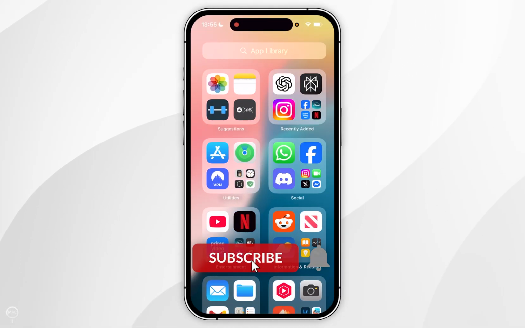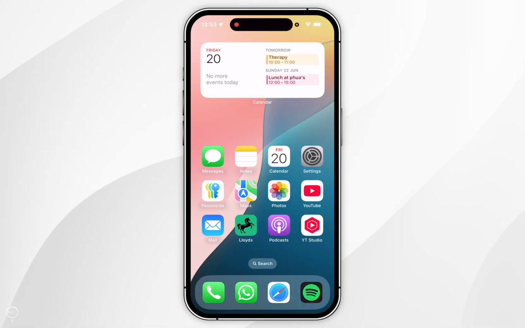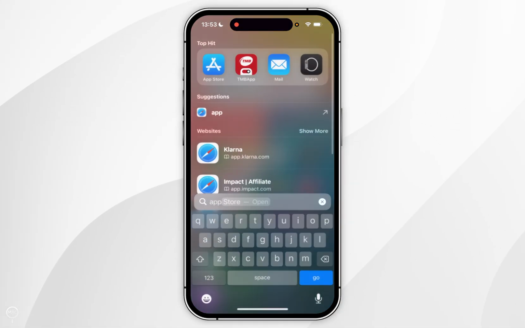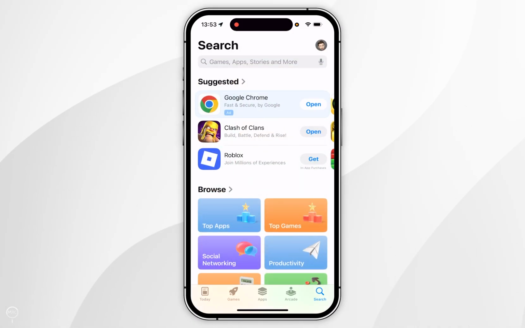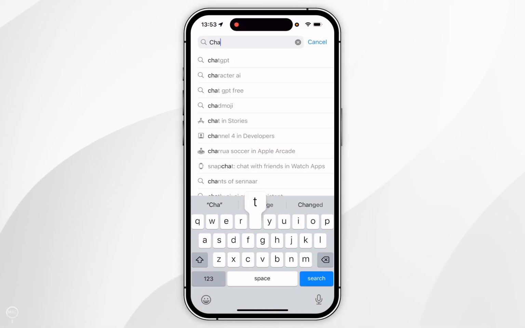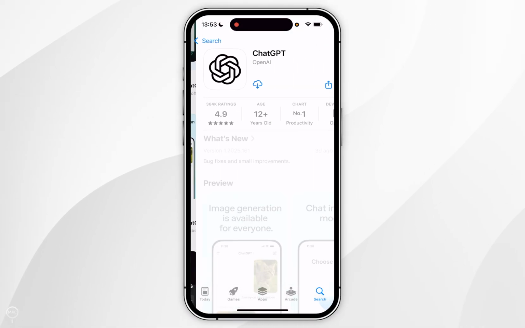In today's video, I'm going to show you how to download the ChatGPT app on your iPhone. The first thing we need to do is to open the App Store. Once you've opened the App Store, you want to click on the search icon in the bottom right hand corner, and then you want to tap the search bar at the top, and you want to search for ChatGPT. Once you've done this, it should be the top result, which will look like this.